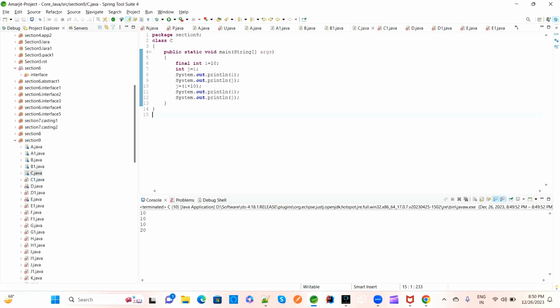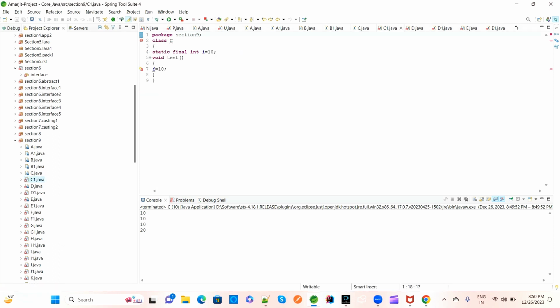Now we have a C1. So this C1 is a class. Here we were getting an error because we added the same class name as an existing class, so that's why I used C1. Then we have a static final int variable, and then we have a test method. And here we have I. So I was already assigned, so we can't re-initialize it inside this method either.